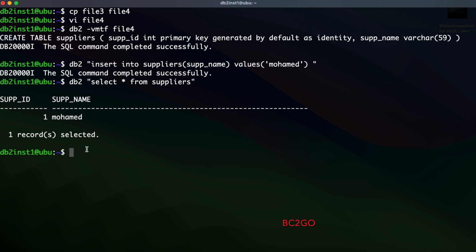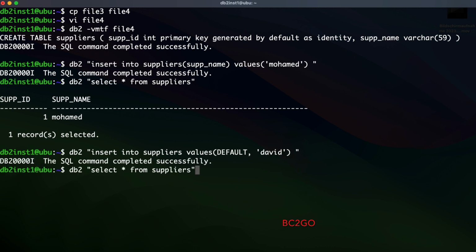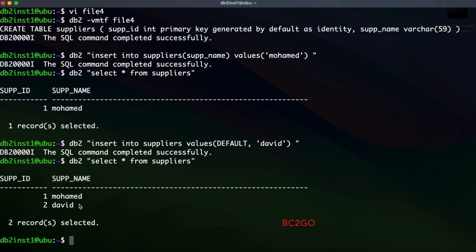Here also I can use the keyword default. For example, I delete here the column name and right here default, and let's say the second supplier is, for example, David. When I select, as you see, I have there a second record and auto incrementation.